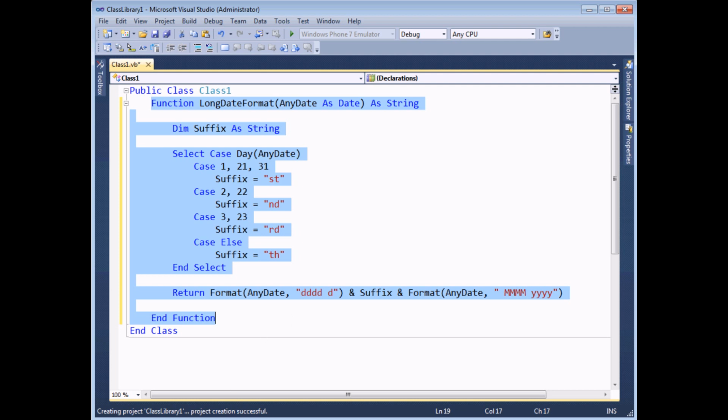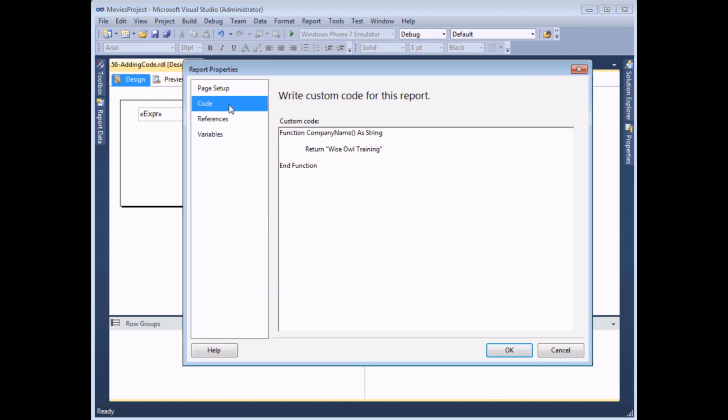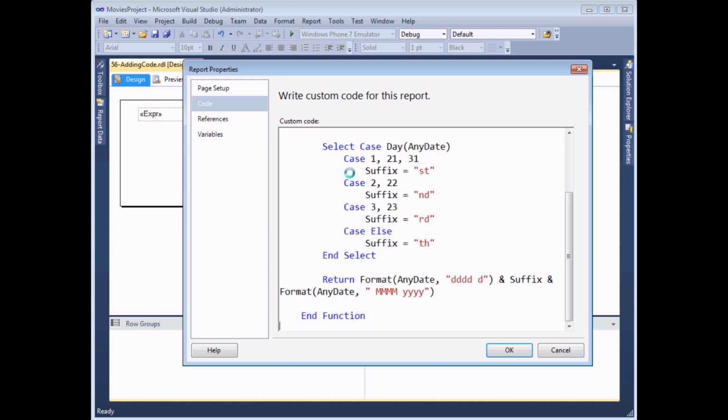Then I'm going to switch back to my report project and we're back in the same blank report. I'm going to right click in the background area to view the report properties, head to the code tab, and then make sure I've got a blank line or two after end function, and then simply paste in my code by pressing Ctrl and V. And this will show you one of the most frustrating things about the whole process.